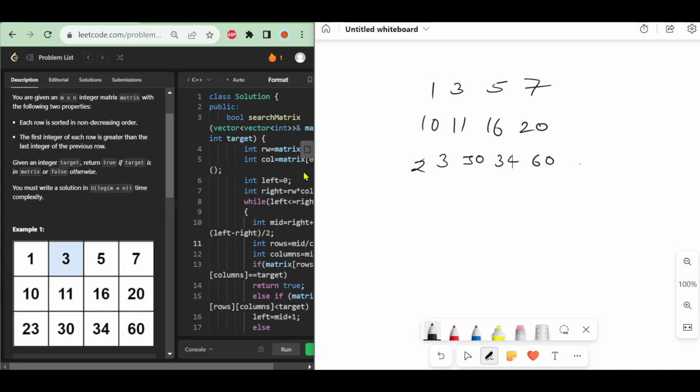Now we will be given an integer target and return true if the target is present in the matrix, or false otherwise. We have to search for an element in this matrix. Simply, it is saying we have to search a particular element, and they are saying you must write a solution in log of m cross n. M cross n is the total number of elements in this matrix, where m is rows and n is columns.